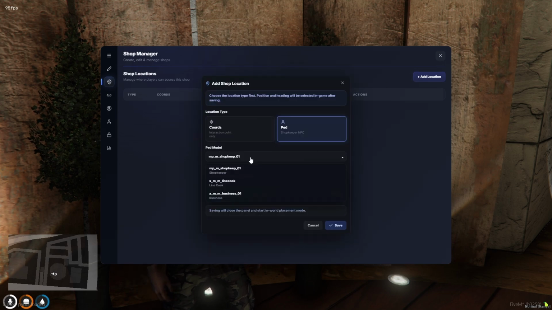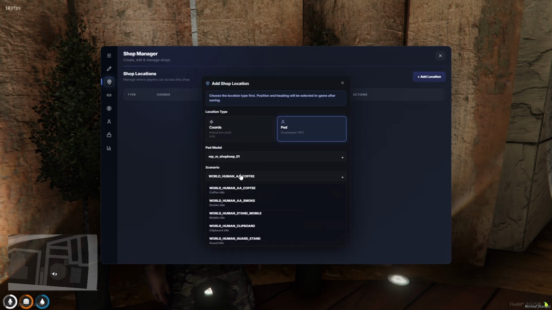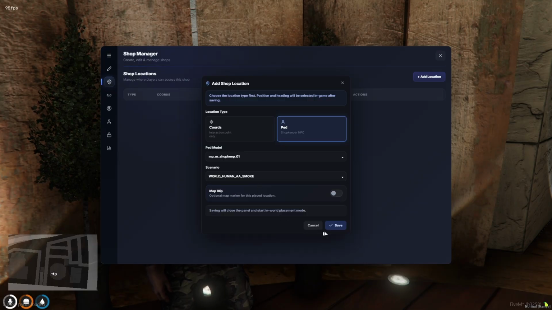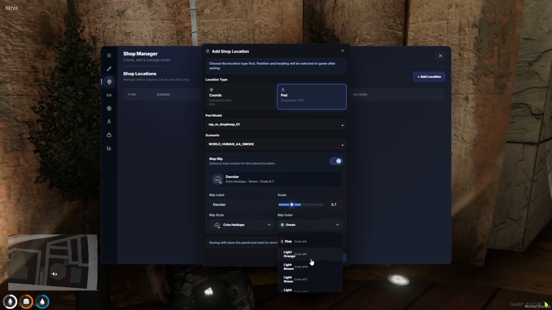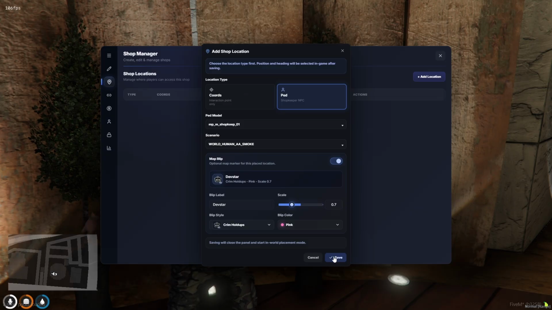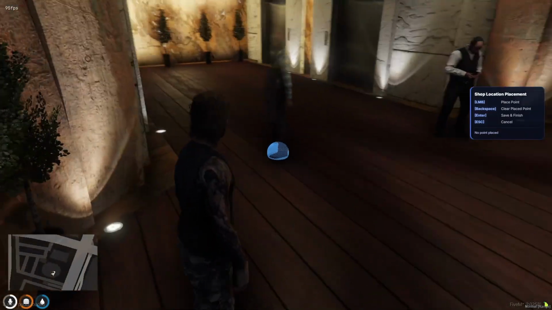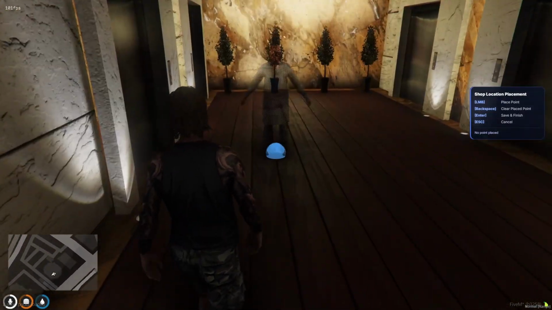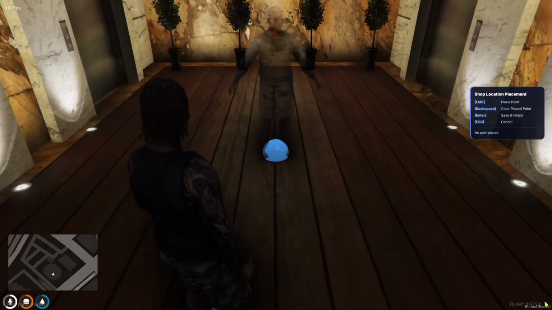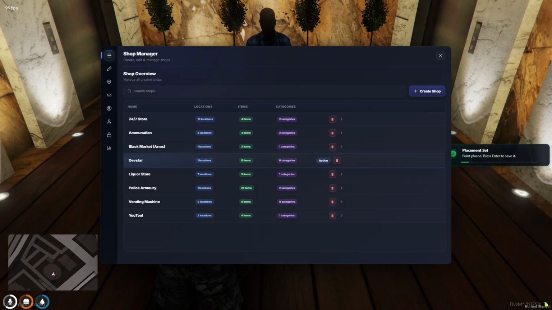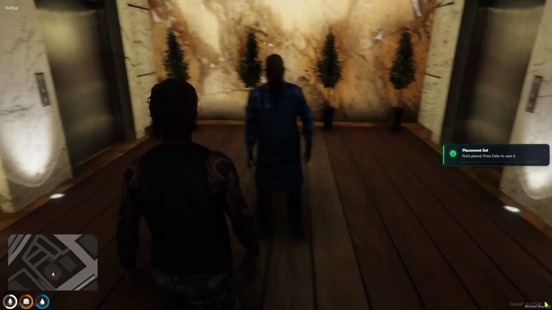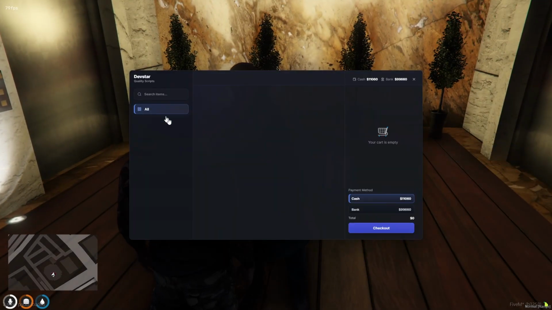Now we're gonna add a location. Say you want this guy smoking, so we set the scenario to smoking. We want a blip. Let's make it pink. And let's save this. Let's put him in this back corner over here so he's not bugging anybody else. Just press enter. As you can see here, there is absolutely nothing in here.